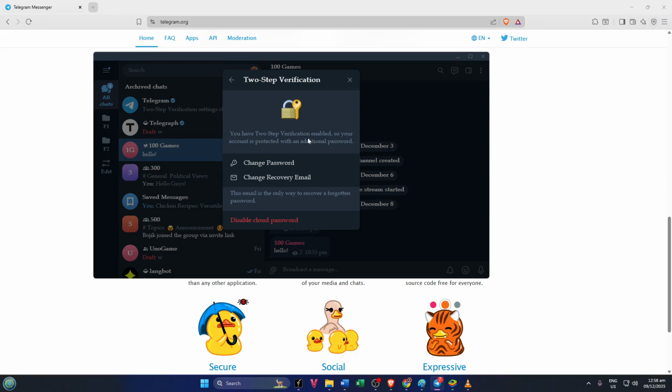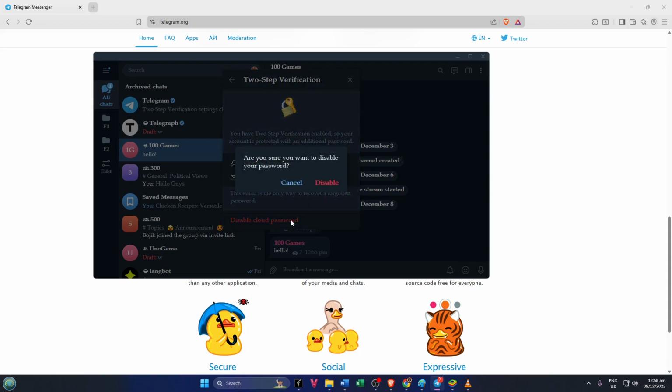Once you're in, look for the option that says something like Disable Cloud Password, Turn Off Passcode, or a similar phrase. Select this option. Telegram might ask you to confirm your choice, typically with a little pop-up window. You'll see buttons that say Remove, Turn Off, or simply OK. Tap the appropriate button. This is a big moment, so if Telegram asks you to reconfirm, go ahead and do so, and that's it. Your cloud password or passcode is now turned off.